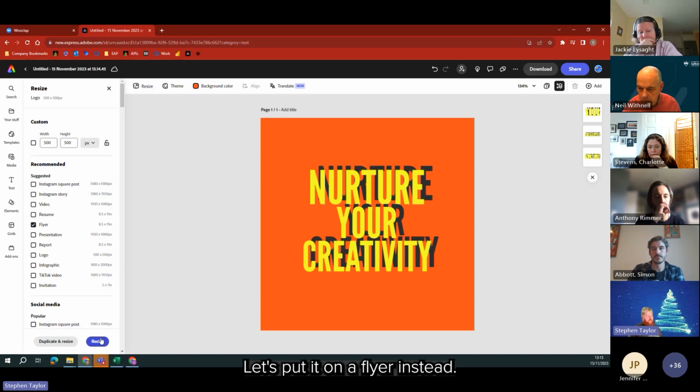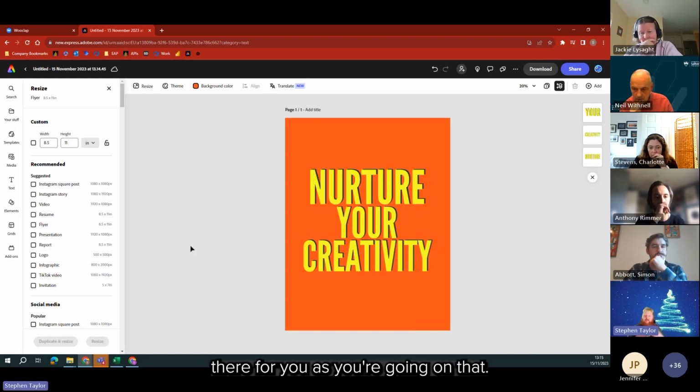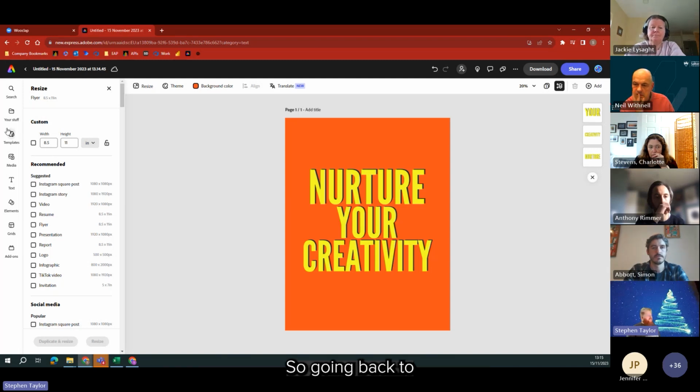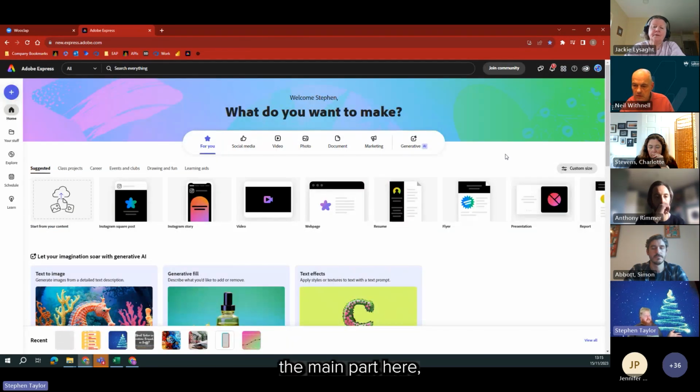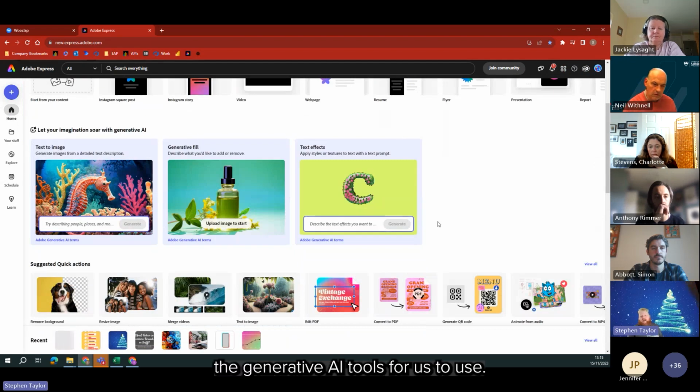Let's put it on the flyer instead. And again, it changes that aspect ratio and it keeps everything there for you as you're going on there. So going back to the main part here, it's got right there our generative AI tools for us to use.